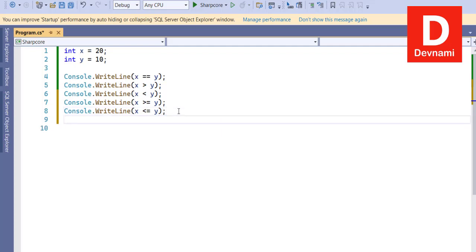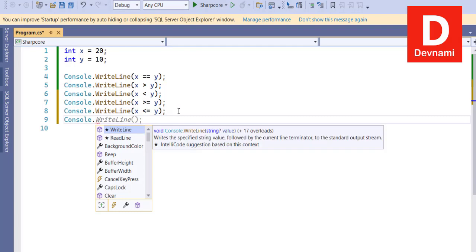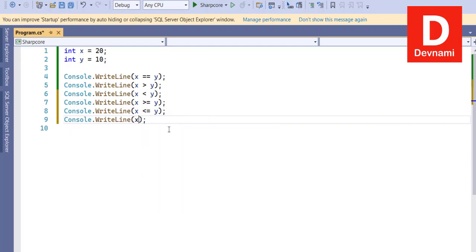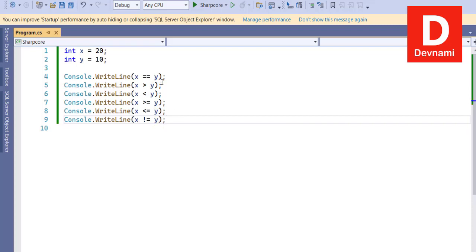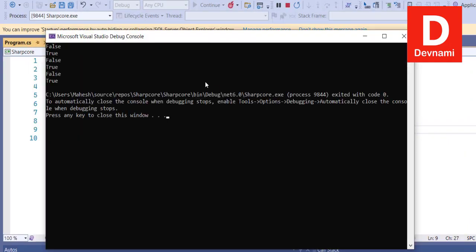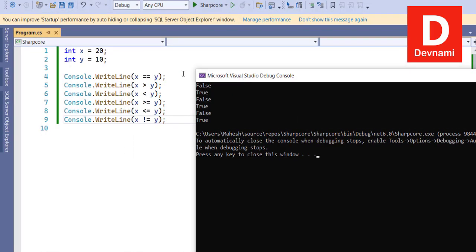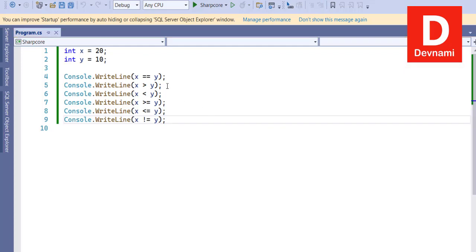Then finally we have console dot write line where x not equals to y, right? So these are some of the conditions that we can check for relational operators, right? So I hope I didn't say assignment instead of relational, okay, because I was too much into this IntelliSense. I actually forgot about that. So here you see the first condition being false, second being true, false, true, false. It's giving us this boolean output, right? So that was for our operators.